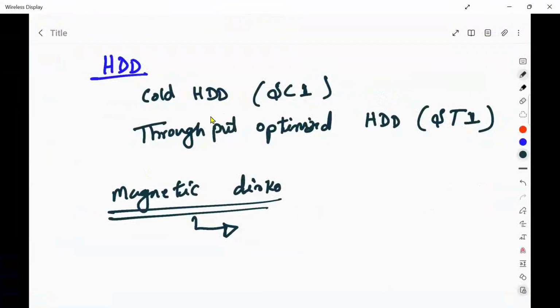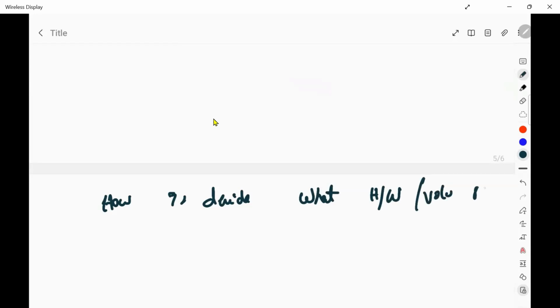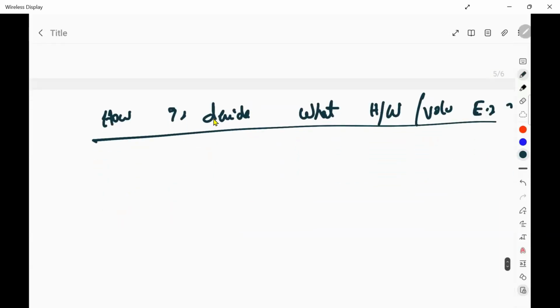But the question here is how to decide what kind of hard disk, or what kind of volume, you need for your EC2 instance. How will you decide, sir? Don't worry about the handwriting. How are you going to decide? There should be some factors which affect your volume, right?